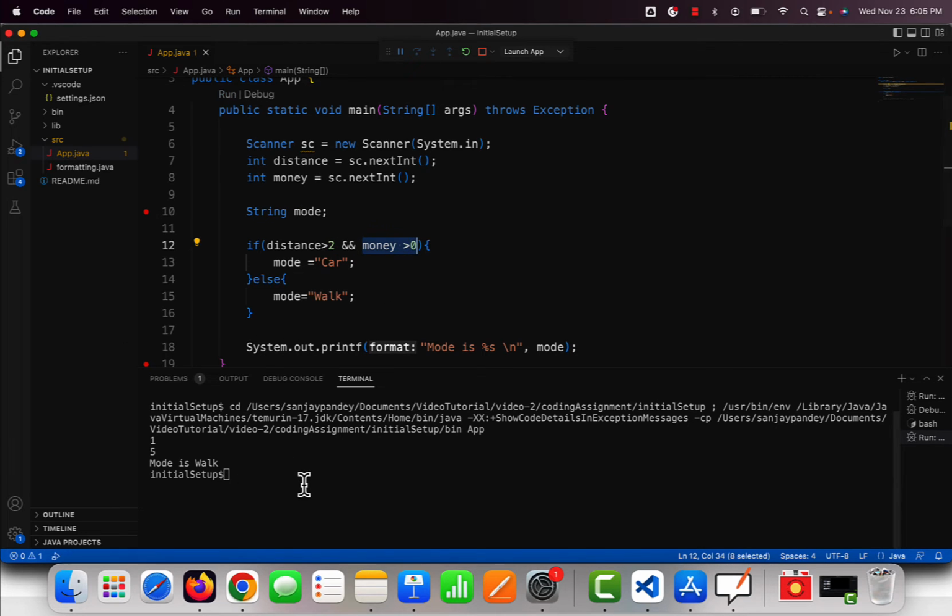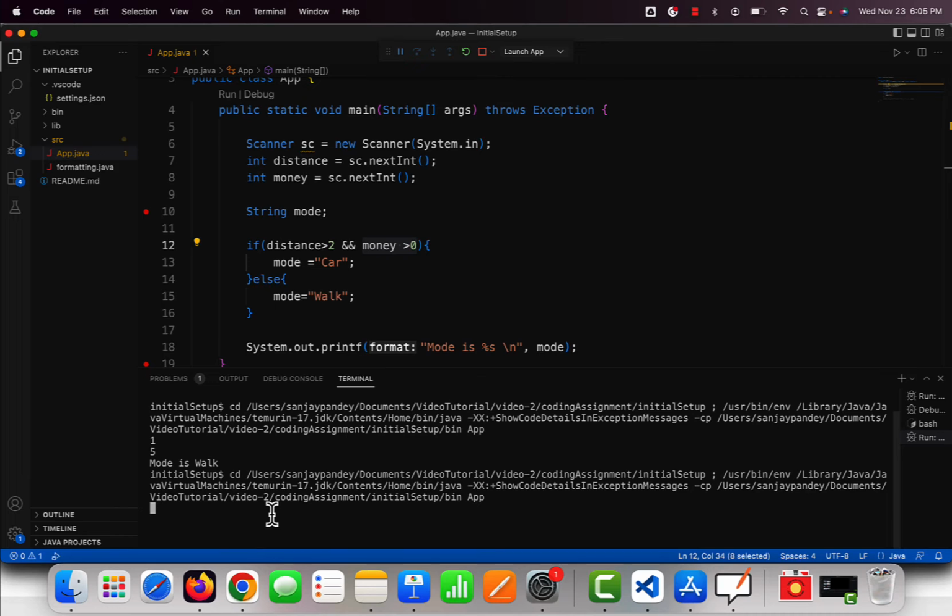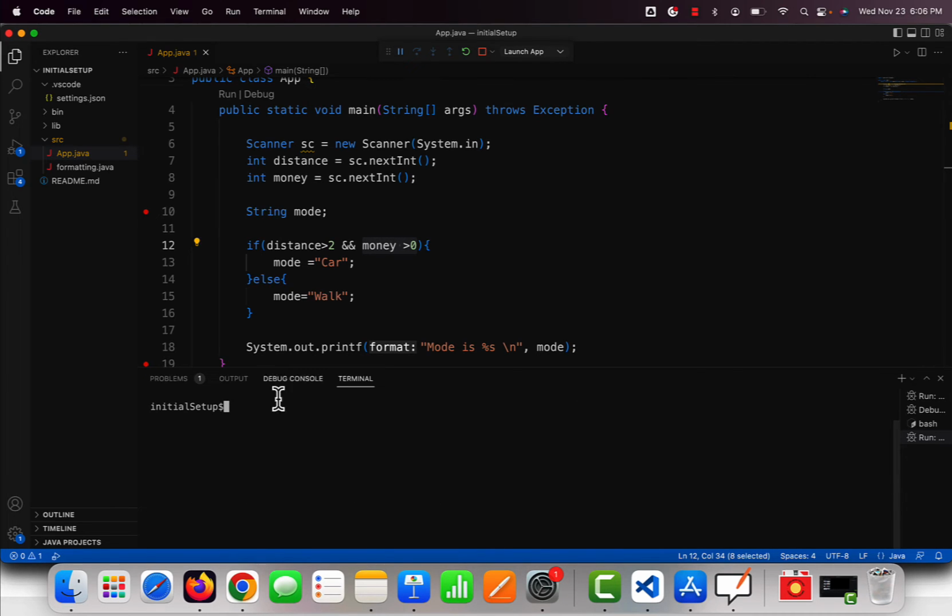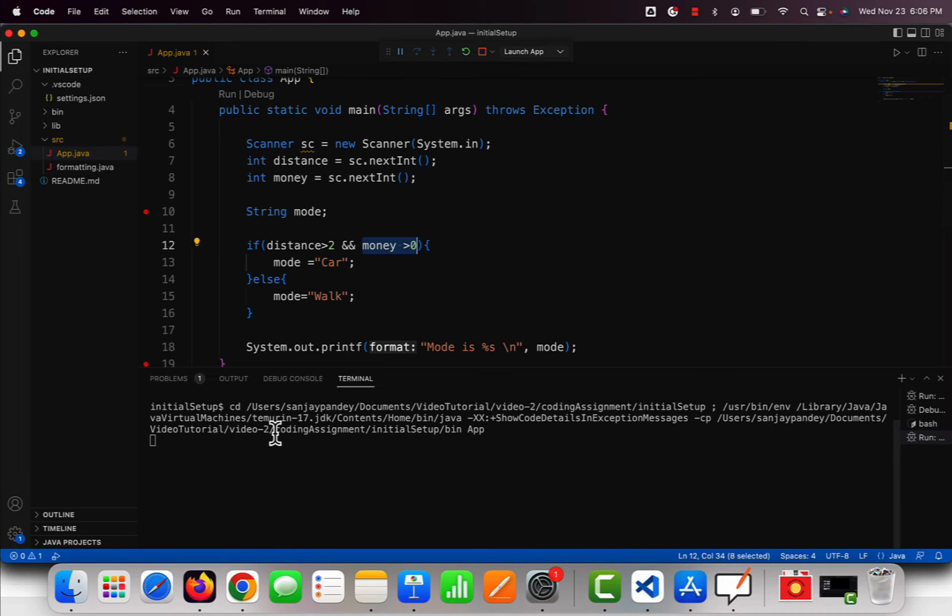Let's run it again. This time, let's put distance as 3 and money is also 3. So this time mode is car, because you have the money as well as the distance is large. Now let's try it again. This time distance is 4 but the money is 0. Then you have to walk again, because both conditions are not satisfied. So the thing you have to notice here is this ampersand. This is called a logical operator in Java.